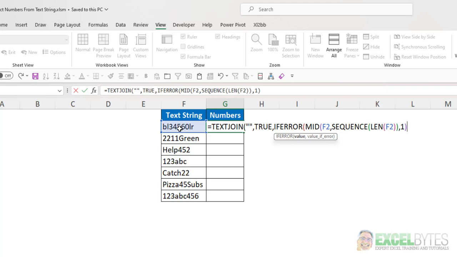Now with my IFERROR function, before I enter the value if error, I want to multiply that times 1. Then my value if error on the IFERROR function will just be a blank. And I'll close that, and then I'll close my TEXTJOIN function, and then I'm going to multiply all that times 1, and you'll see again why that is.